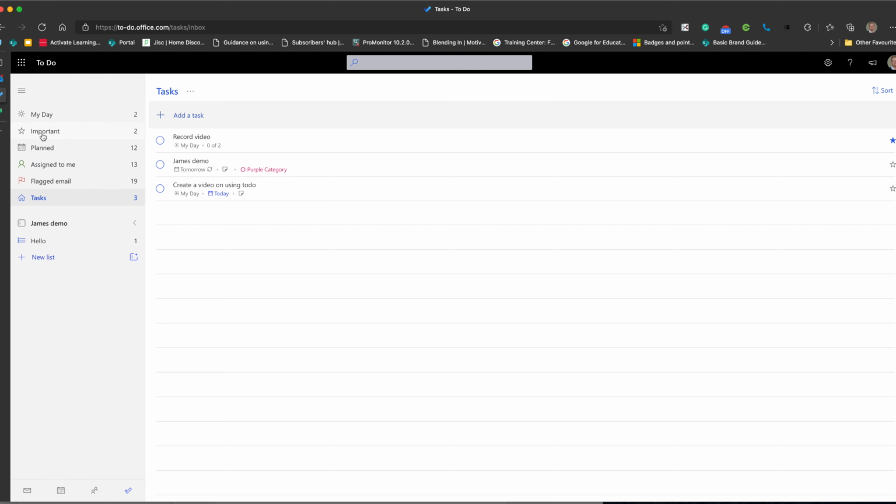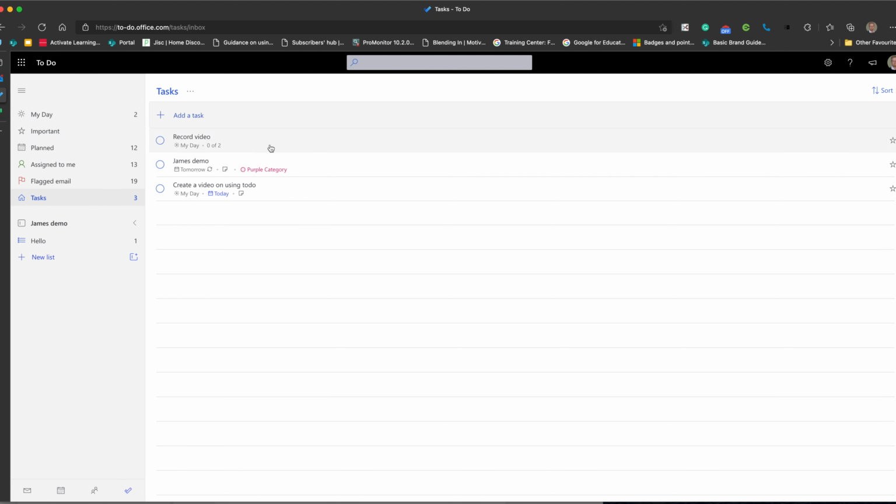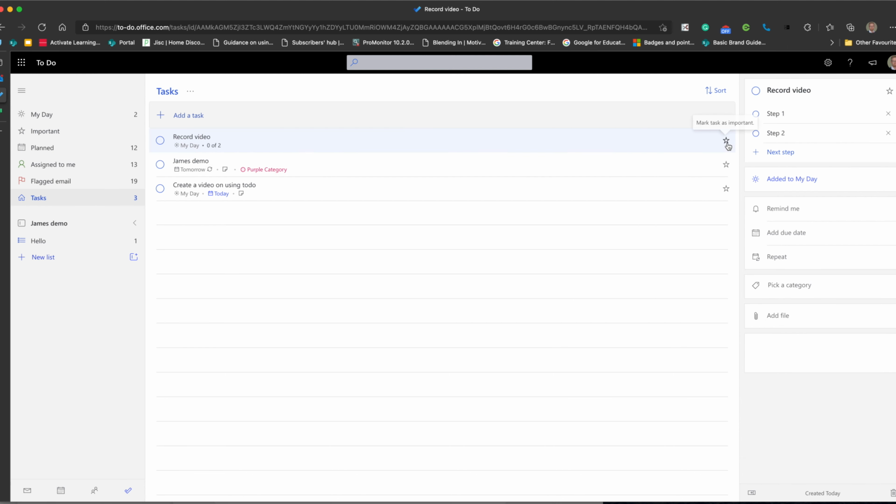As we carry on further down, we've got Important, and they're tasks which have just been flagged with a star. So if we go into tasks, we can click on the task, and to make it important, we can just click on the star and that will appear there. So that's another way. In place of using My Day, you could just star the task that you want to prioritize.